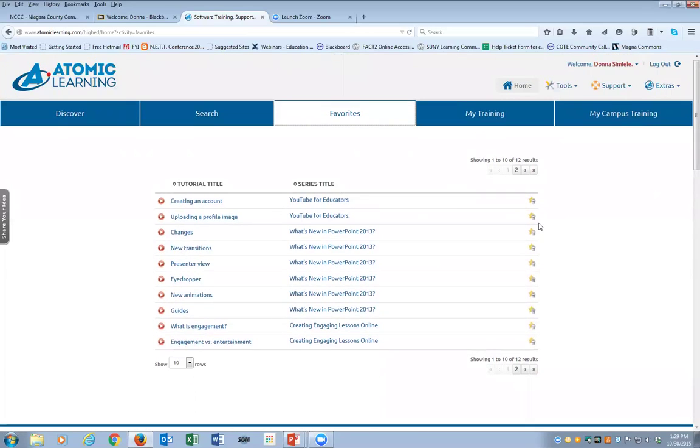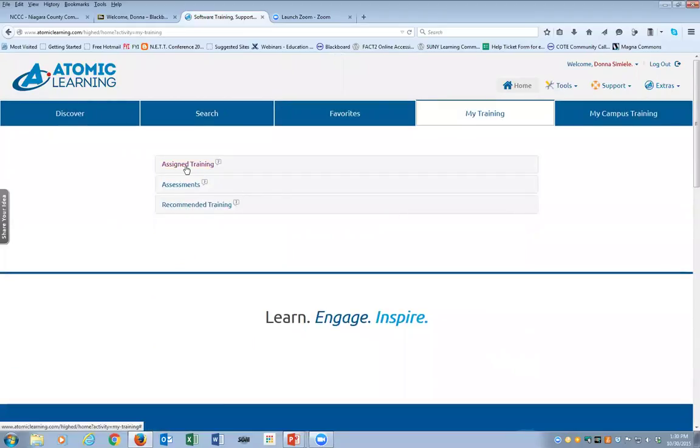Okay. Now, also, one of the things I can also do is I can assign myself training. You can also assign students training, but the students have to have logged into Atomic Learning for you to be able to assign it to them. So it's better to do it through the actual course in Blackboard to do that.